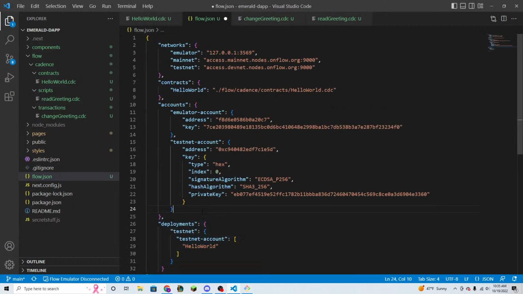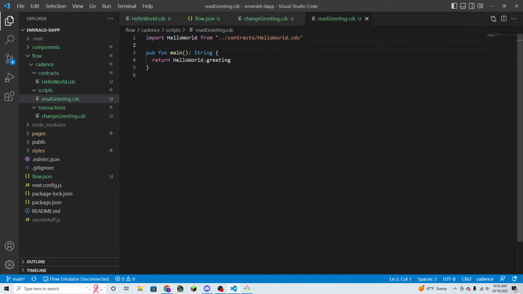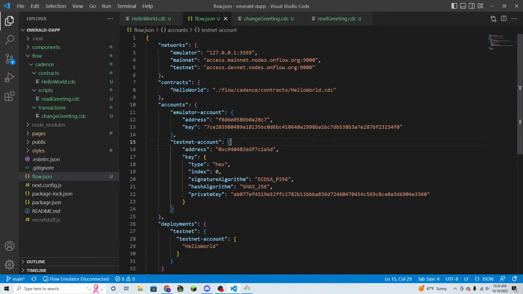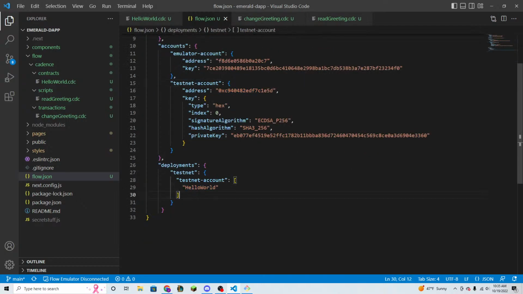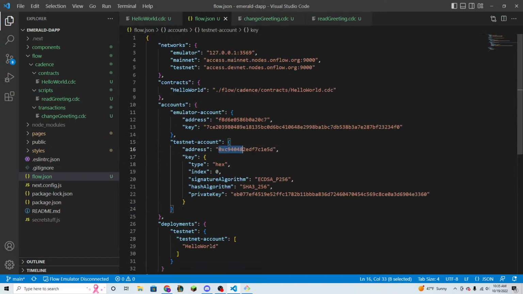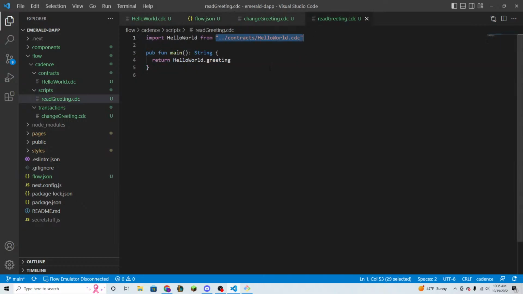Okay, so this is what just happened. The question I was asking myself is, when we run this script, how does it know that hello world is being imported from this testnet address? The way that it's doing that right now is because it knows that hello world was just deployed from the testnet account, and it knows that the testnet account has this address. So when we run that, it takes this and replaces it like that. It's just doing that replacement.